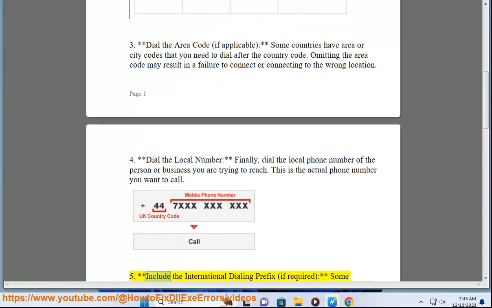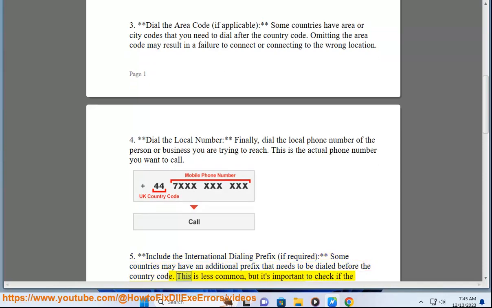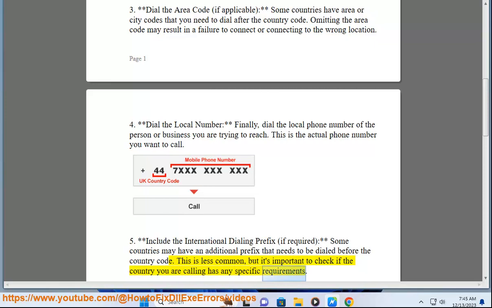5. Include the international dialing prefix. If required, some countries may have an additional prefix that needs to be dialed before the country code. This is less common, but it's important to check if the country you are calling has any specific requirements.